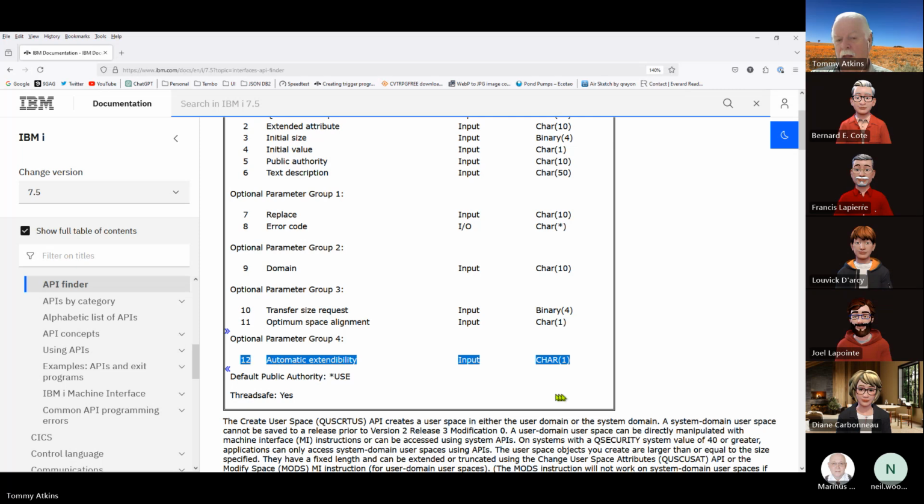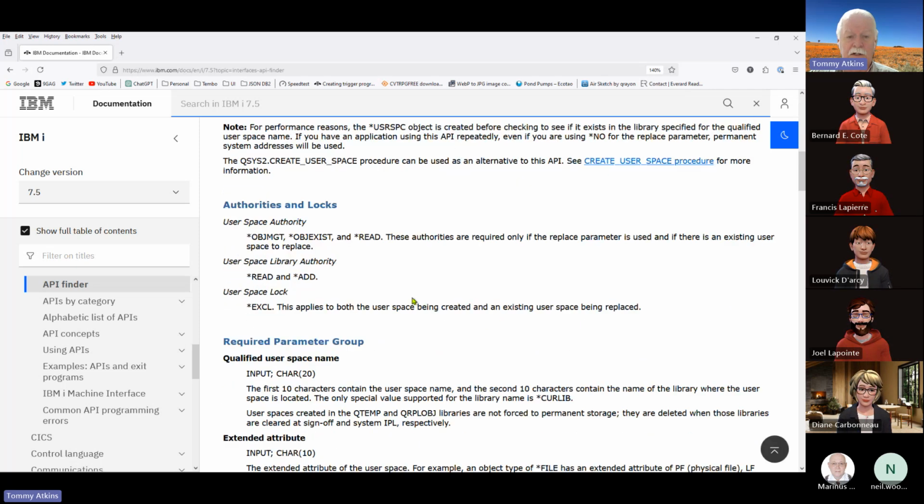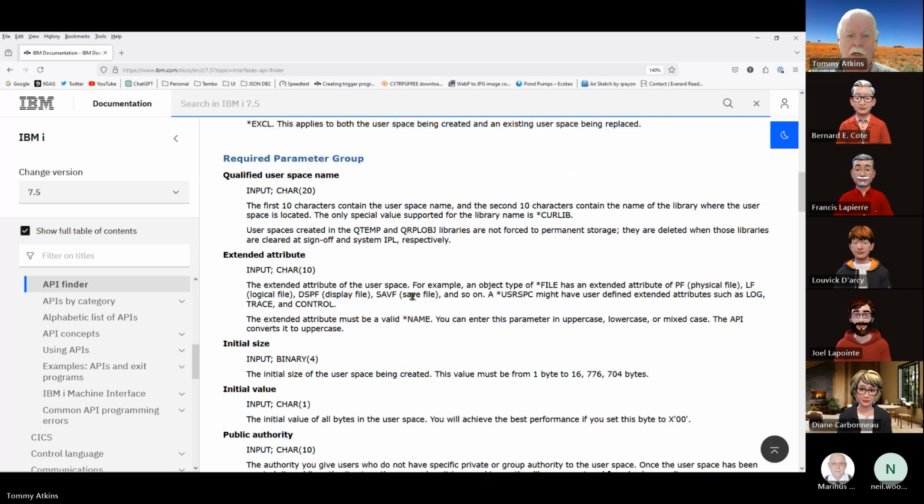7.5, this is a new parameter that was added to the create user space. Prior to 7.5, it wasn't there. You had to use another API to set the automatic extendability. So I have not updated my APIs because I have 7.2, but it still works perfectly well, even at 7.5, I'm sure. Right, let's have a look at these parameters and see what they do.